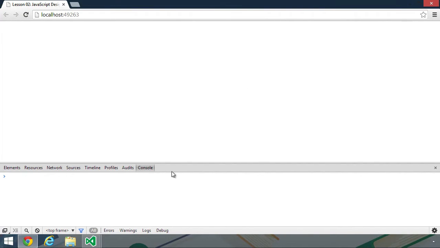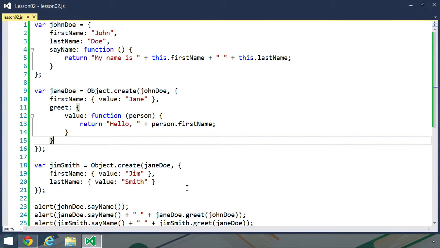What the Object.create method actually does is build a prototype chain. The object that you pass as the first argument is set as the prototype for whatever object you're creating. So the janeDoe object's prototype is johnDoe, whereas jimSmith's prototype is janeDoe.